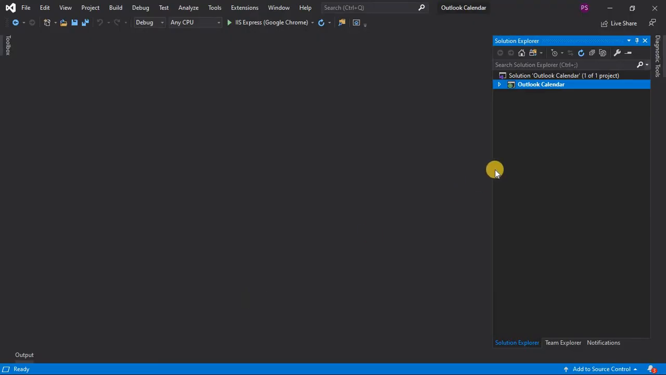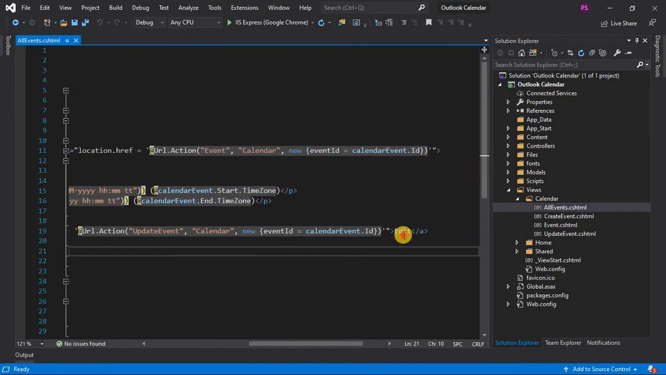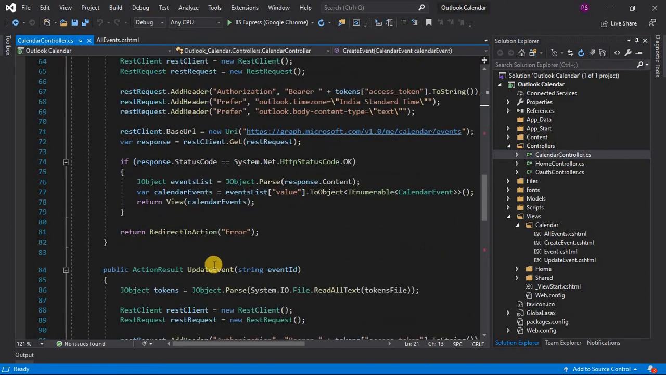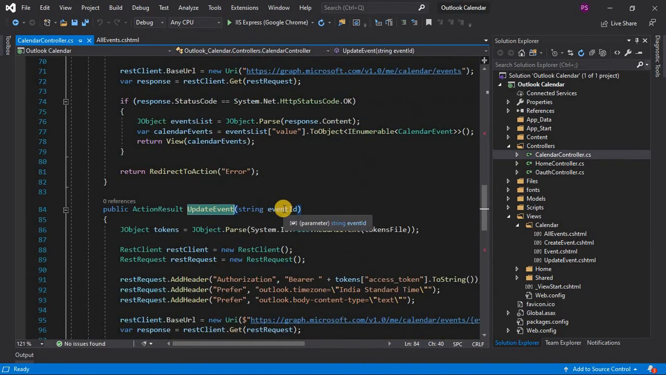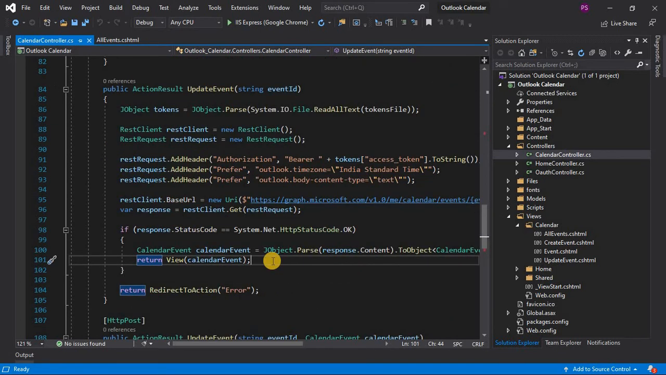This is the continuation of the previous video, so please go and check out the previous video to understand the code flow properly. In the all events page, I have added a link to edit. Once we click edit, it will redirect us to the update event action in the calendar controller with the event ID. If you see the calendar controller, we have an update event action which has a parameter called event ID. In this, we are getting an event using the event ID, and then we are redirecting it to the update event view.